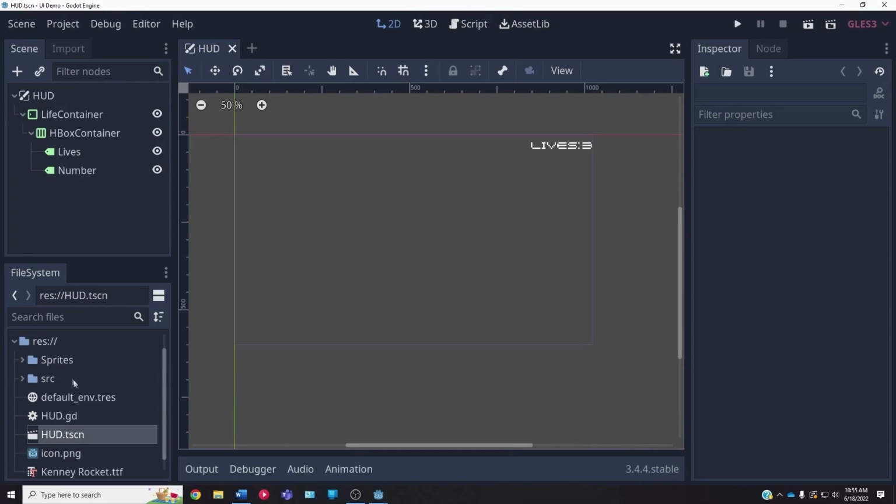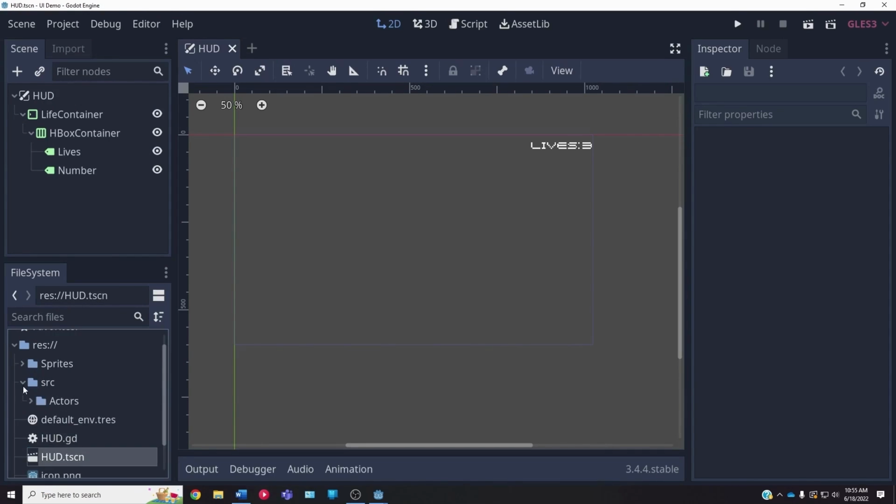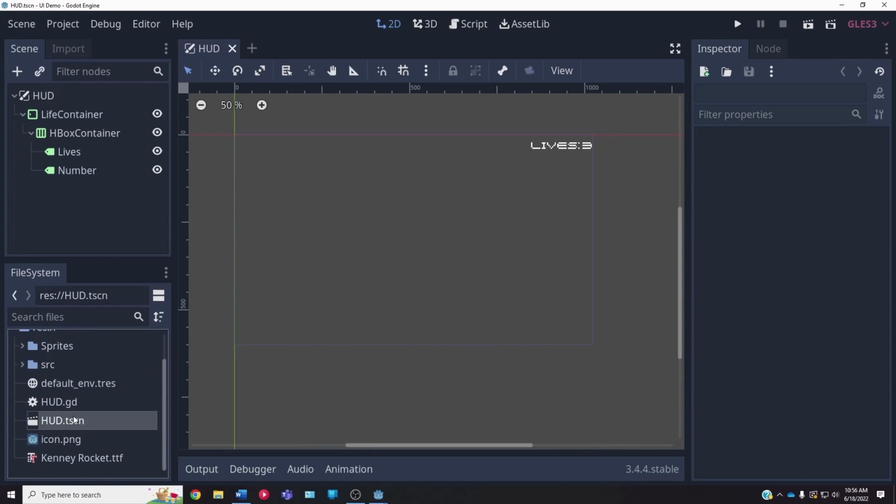Right below it we have our file system window. This displays everything that exists in your project folder. So I have this vector font in my project folder. I also have some scenes. I have the source folder with some actors in it, which are just more scenes, as well as some sprites. So if you ever need a file that you've put in your project, which is always good practice to do, this is where it will likely show up.